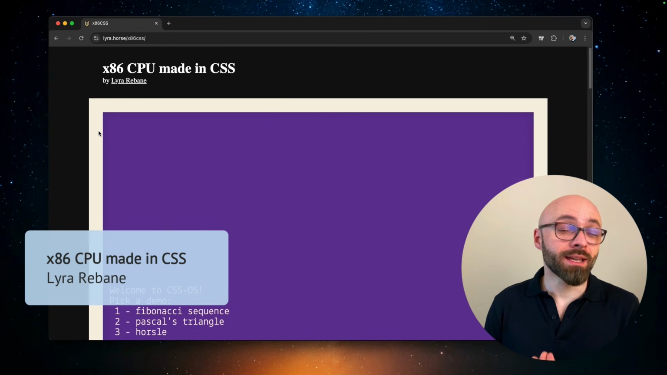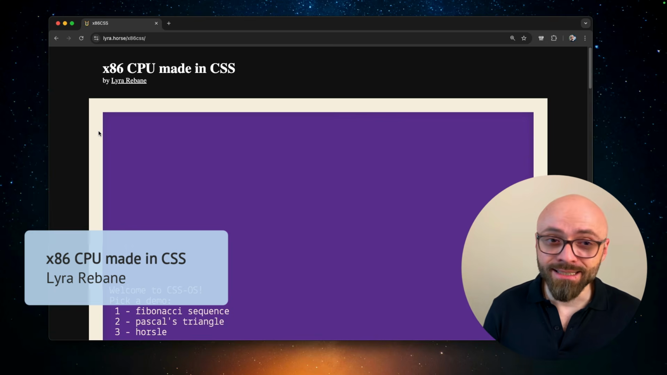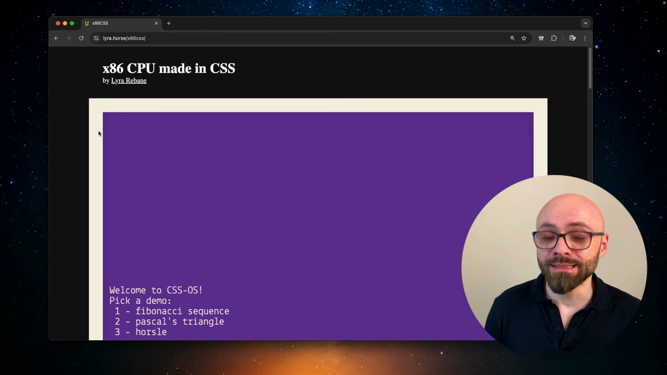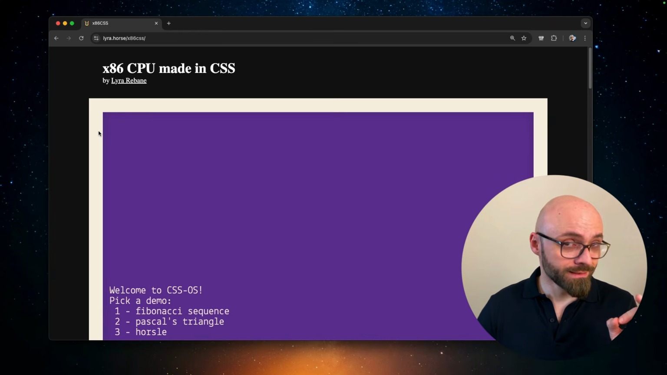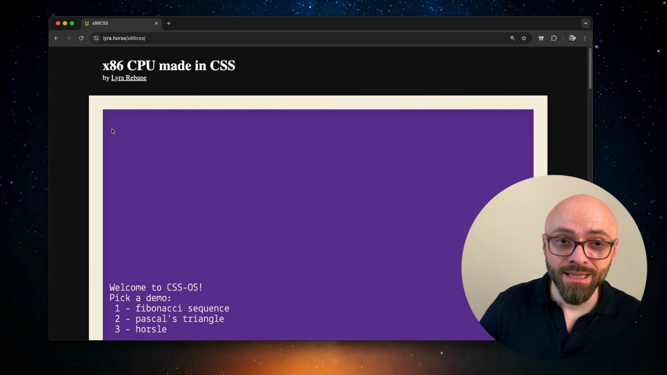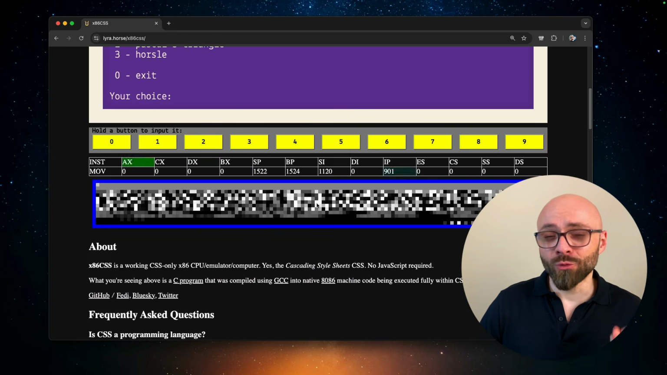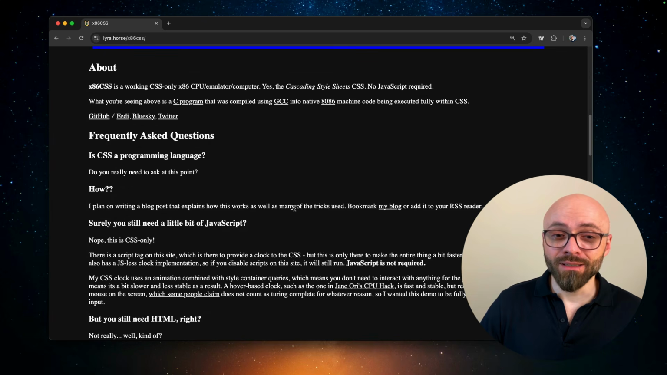Last up, we have an absolutely amazing demo created in pure CSS, an x86 CPU made entirely in CSS. Yes, this is the computer architecture that was created just in CSS by Lyra Rebane. If you want to understand exactly how this works and why it works at all, you're going to have to wait for a blog article that seems to be in the works. I really hope that we will be able to read it really soon, and I will definitely share it in CSS Weekly. So subscribe to the CSS Weekly YouTube channel and to the newsletter so you don't miss it.